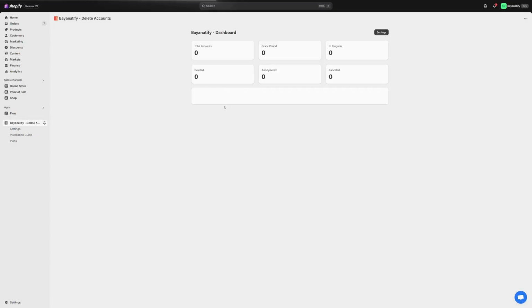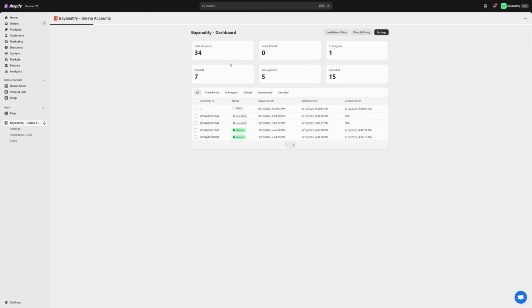So this is the interface. This is a dashboard with all the requests going on in your store. If you just installed it, you will see it as 0. The first thing to do is to go to settings.